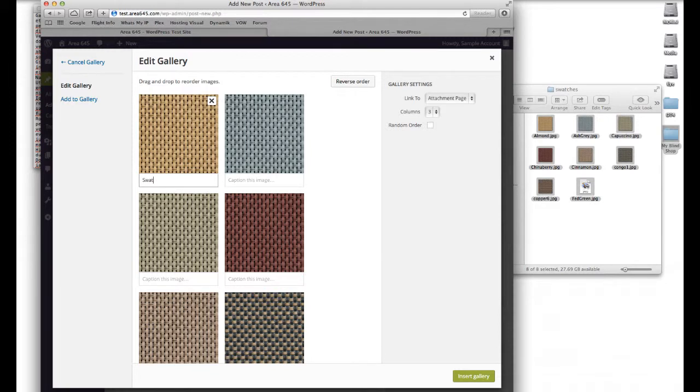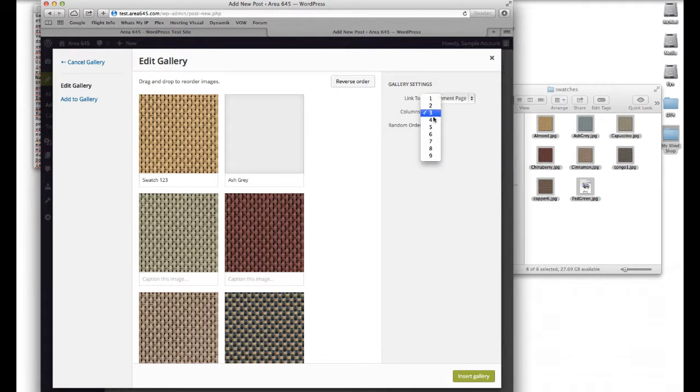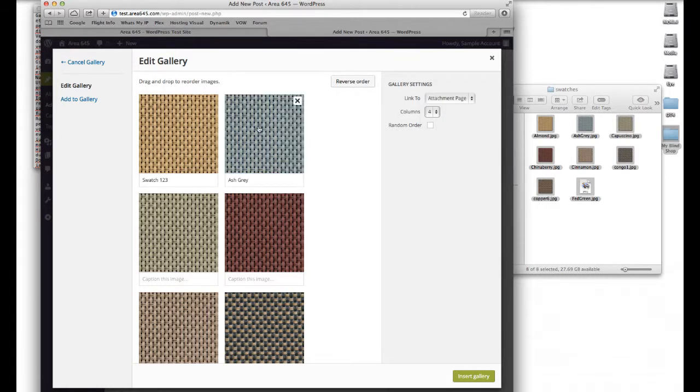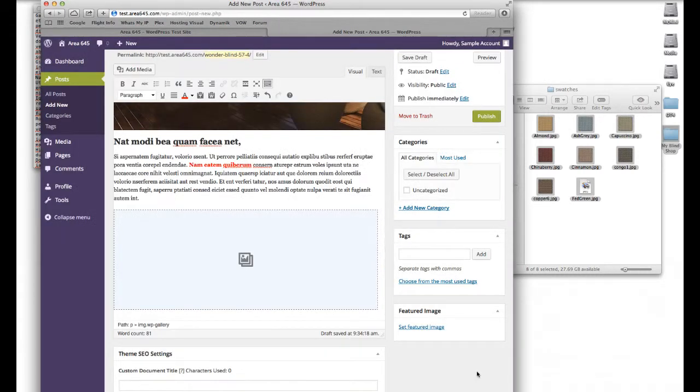So if we say swatch, I don't know, 1, 2, 3. Also we might call this, say, ash grey, etc. In the columns we'll make it 4 wide, so that's 4 images across and 2 down, because we've got a total of 8. Okay, so we insert gallery.